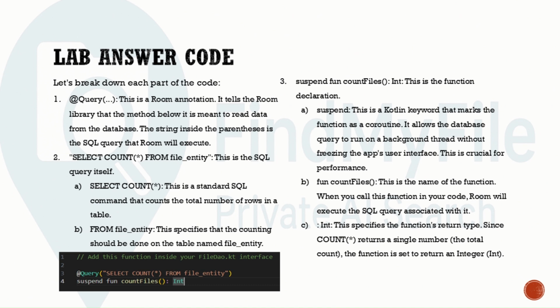suspend fun countFiles(): Int. This is the function declaration. Now suspend, this is the Kotlin keyword that makes this function a coroutine. It allows the database query to run on a background thread without freezing the application's user interface. This is crucial for performance enhancement. fun countFiles, this is the name of the function.